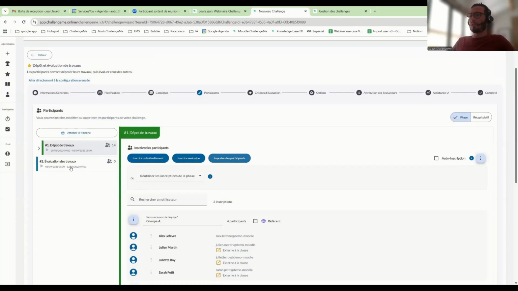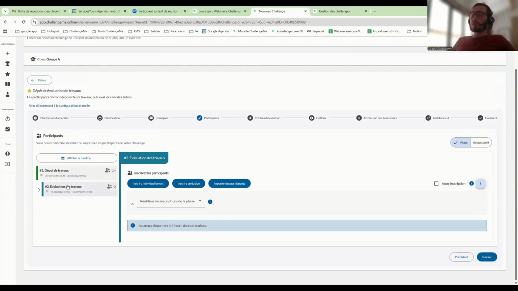And then I'll be able to do the same thing with the evaluation phase to register the reviewers. Most of the time in a peer assessment, those who submit will also evaluate. Here, there's no need to re-register as we did for the first phase.